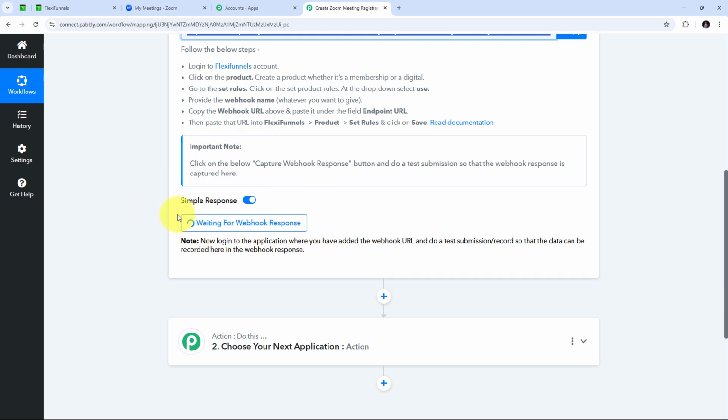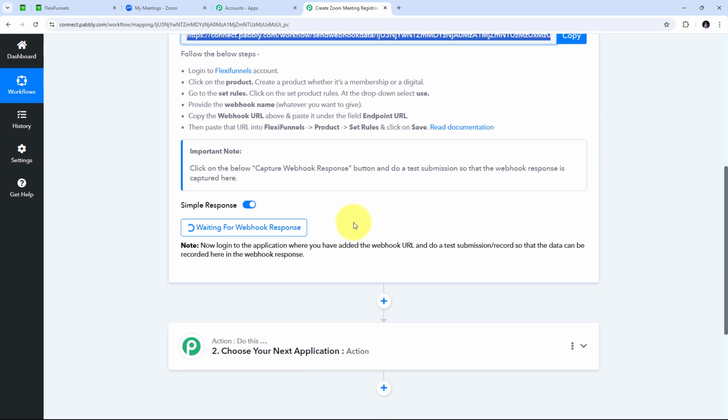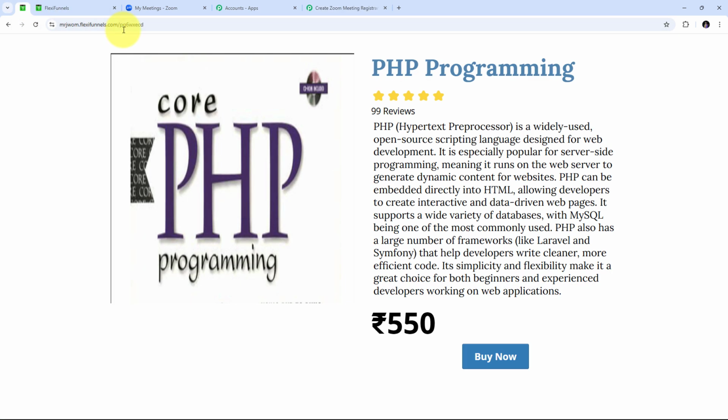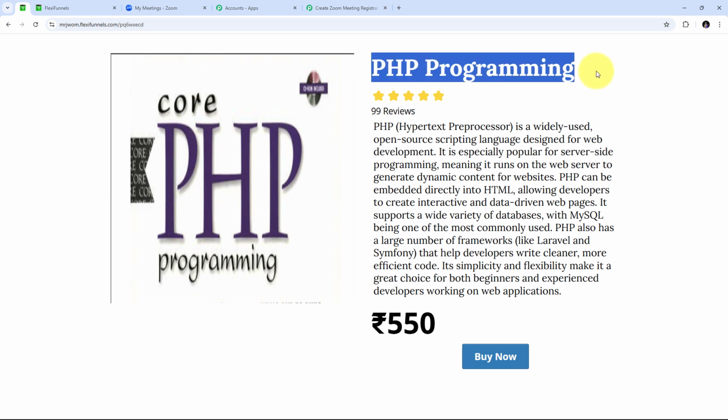Now for getting this webhook response, I need to create a new purchase of my product from FlexiFunnels. And as I will create a new sale or a new purchase, then automatically I'm going to get that detail here in Pabbly Connect. So here for creating a new purchase, I'm going to take you to my sale page of my product. And here this is my sale page of my product of PHP programming. Now I'm going to click on buy now.